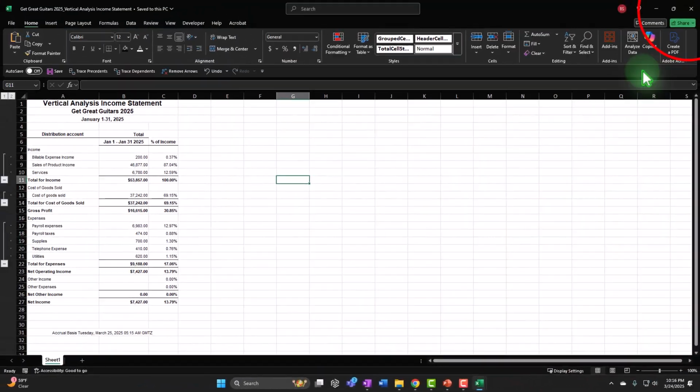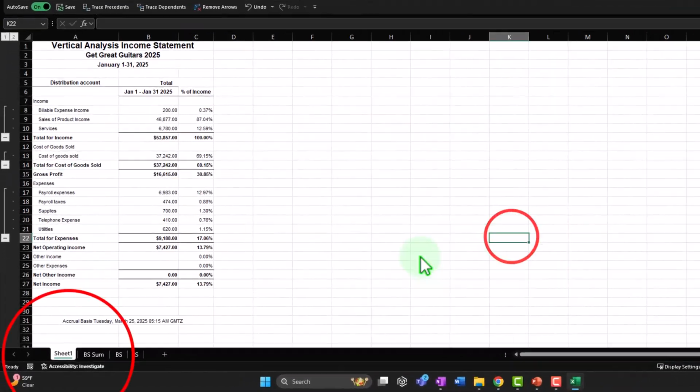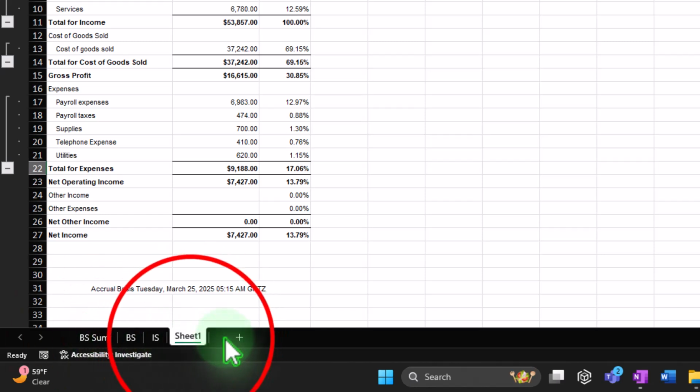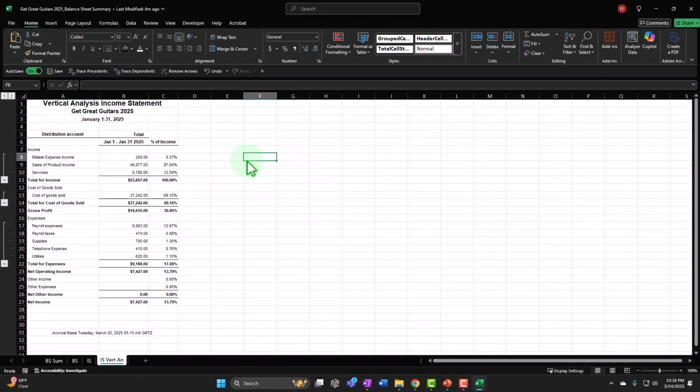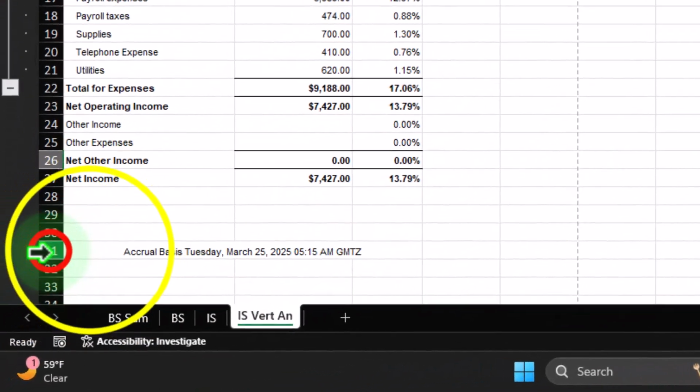Let's close the last one. We don't need that no more. Okay, so let's pull this to the right. And this is going to be double click income statement vertical analysis or something like that. And then let's check it out. I didn't get rid of the footer, but I can clean it up here. Just delete.